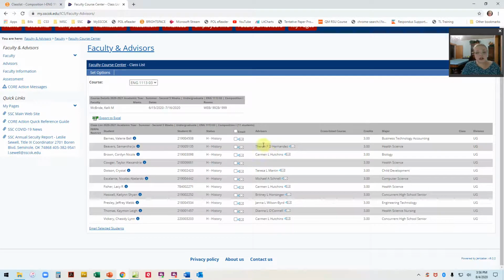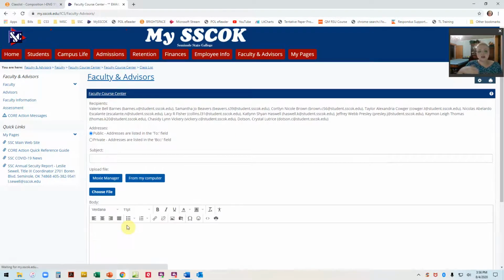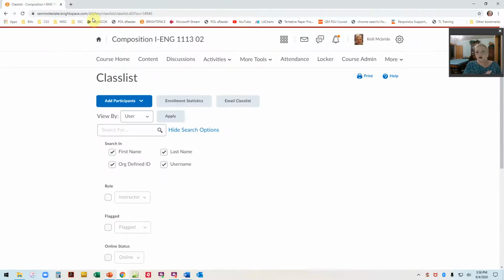But it's nice because you can still email. So you can click the email link right here and then email selected students. So you can still send out emails from here to everyone, even if they're not all showing up in Brightspace. So that's where you need to print your course list out to make your grading charts and all of that. So what about attendance?